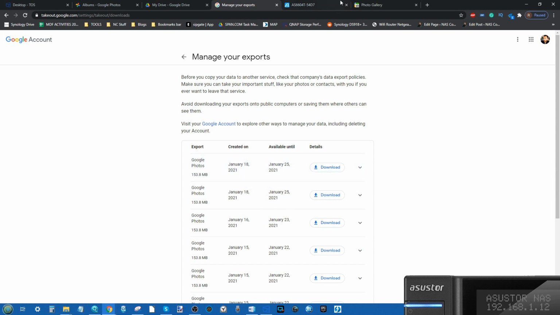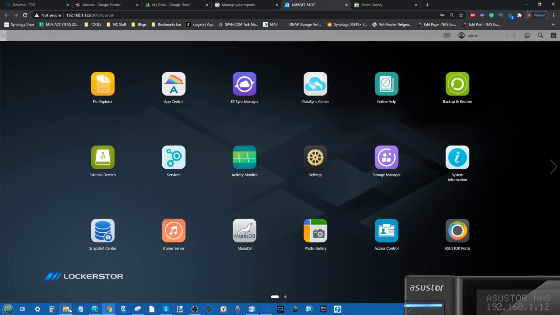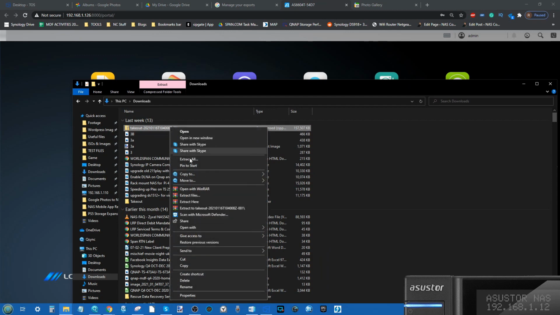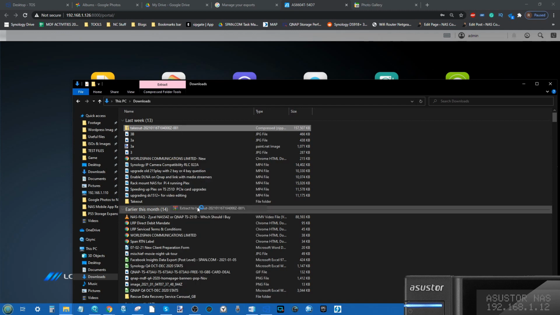Now once you've downloaded it, in the case of this Windows computer, it will appear in your downloads folder. There you can see there's the Google Takeout that I've downloaded earlier. What you need to do is right click, and either if you're using WinRAR like an absolute legend, go ahead and extract with that, or you use Windows or Apple's own built-in extraction tool.